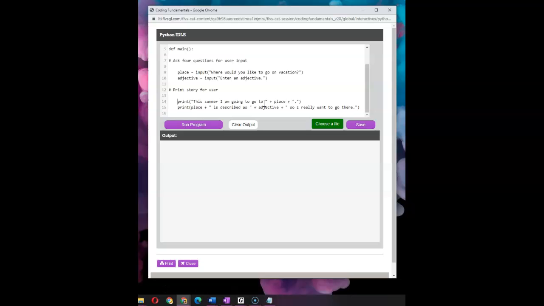But now I want to add what the user has told me when they answered the question, where would you like to go on vacation? So I concatenate by putting the plus sign, the variable name of where that will enter exactly what they have put in as their answer for would you like to go on vacation. And then I know with the sentence I have to end with a period, so then I'm going to put the plus sign again to concatenate. And in quote marks, I want it to print a period. End quote, and then close my parentheses.